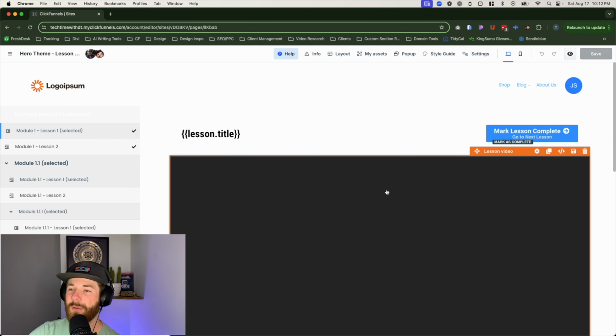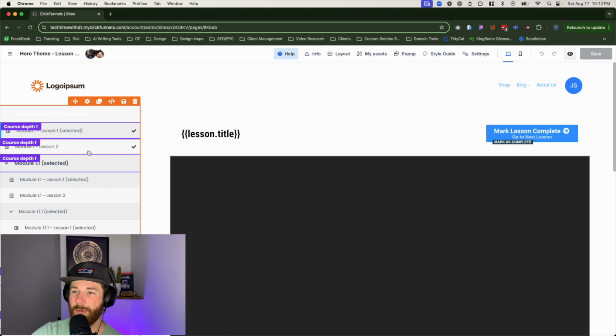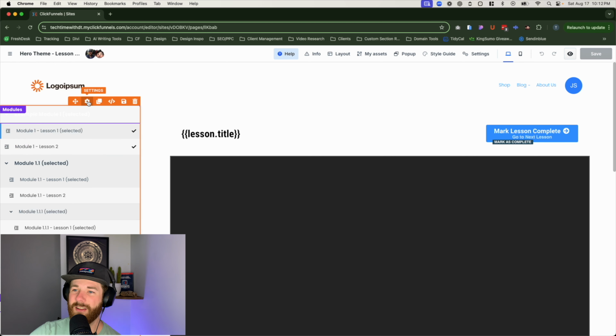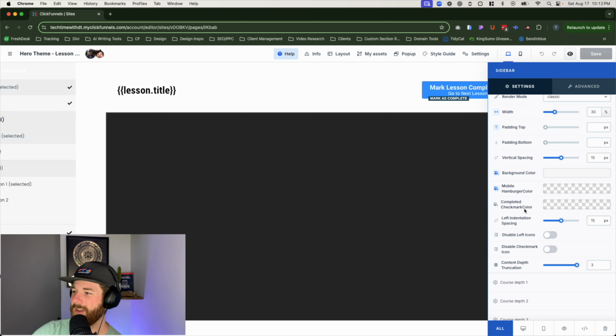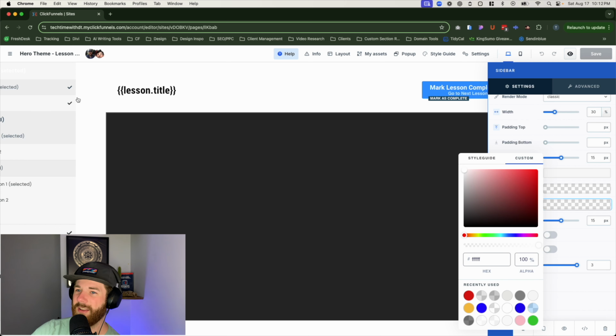All right. Now, from this view that we're looking at right now, just go to the navigation and click on the little gear icon to access the settings. Once we do, it'll bring you to this guy right over here. It'll show all the settings for the specific element. And the only thing that we're really looking for is the completed checkmark color. Right. So you can go over here and adjust that. By default, it's set to that charcoal gray, but you can adjust it to anything.